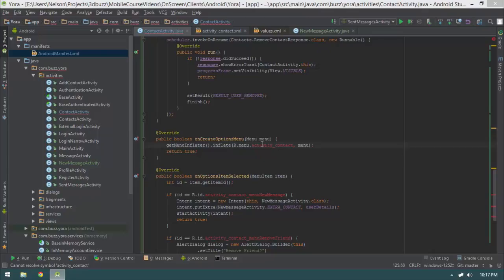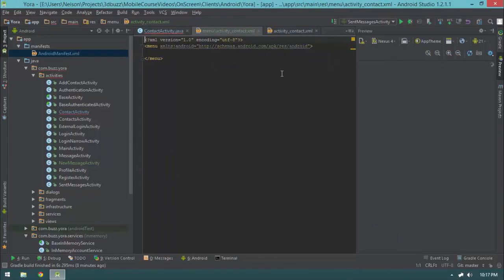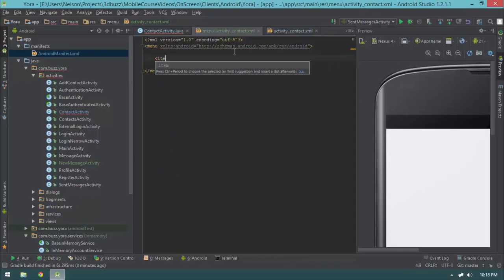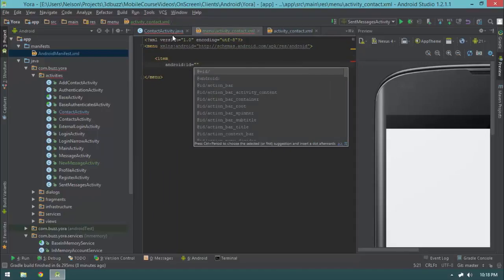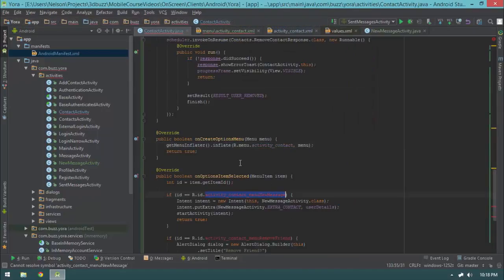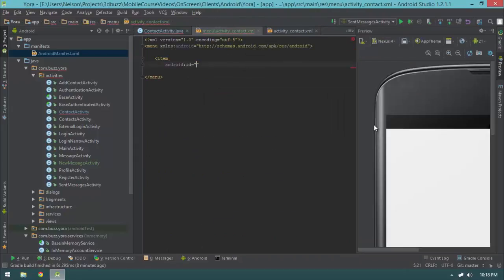All right, the last thing that we need to do here is implement our menu. So what I'm going to do here is simply place my keyboard cursor on the activity_contact, hit Alt-Enter, and say Create Menu Resource. Now, for this menu resource, we'll have two items. The first item will have an ID of new message. So I'm just going to copy this ID in and paste it right there. And say icon is going to be drawable.